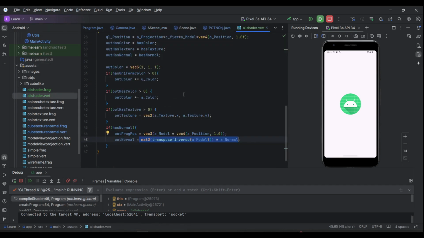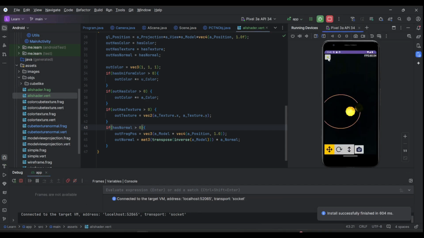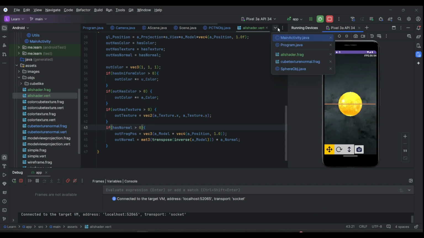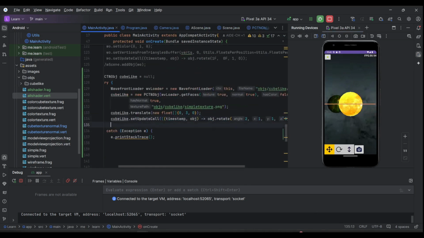So we still have an error. I assume here we need a Boolean expression. So this should be larger than 0. And let's rerun. So it's working, but we don't see our object. So let's go to the activity and check what's happening. Yeah, so we forgot to add the object to the scene.